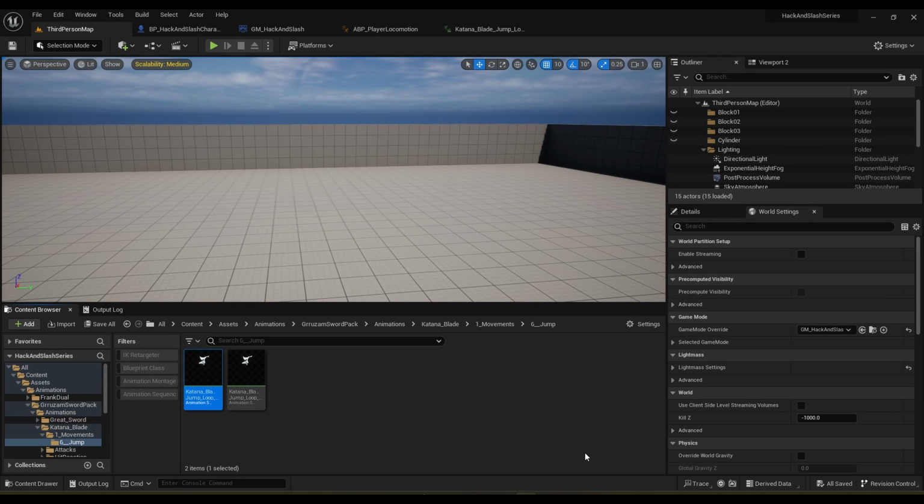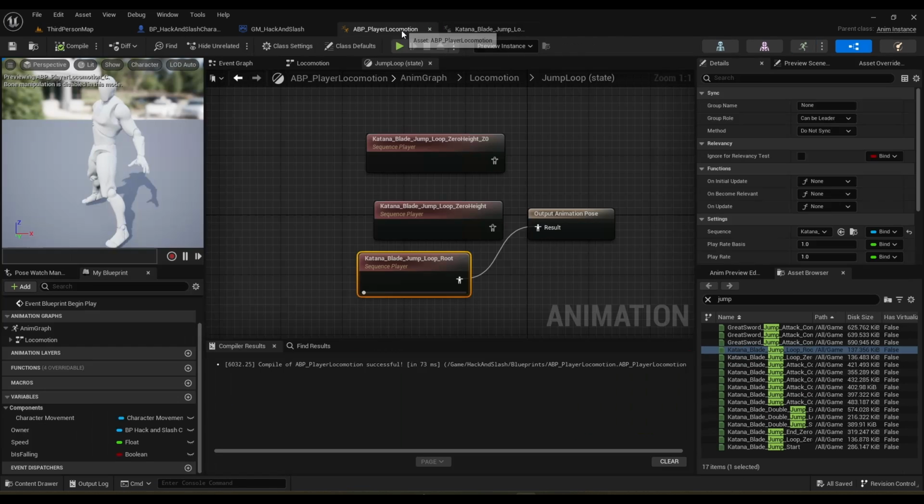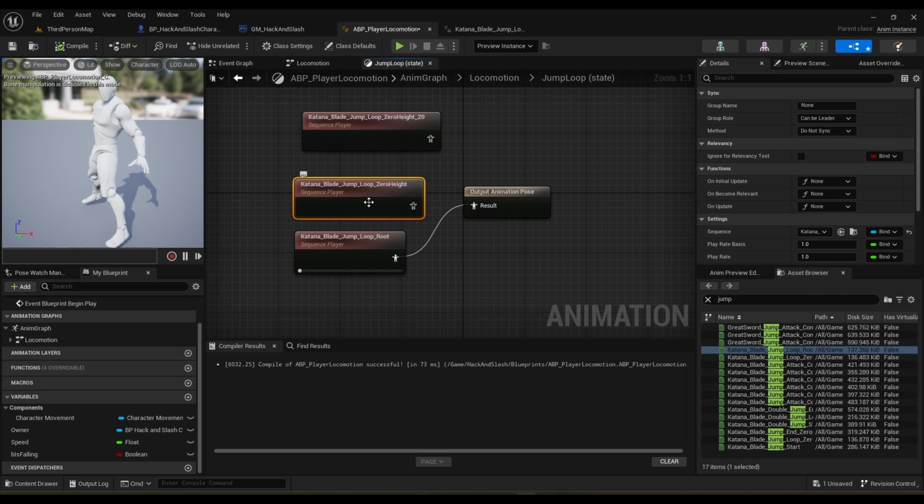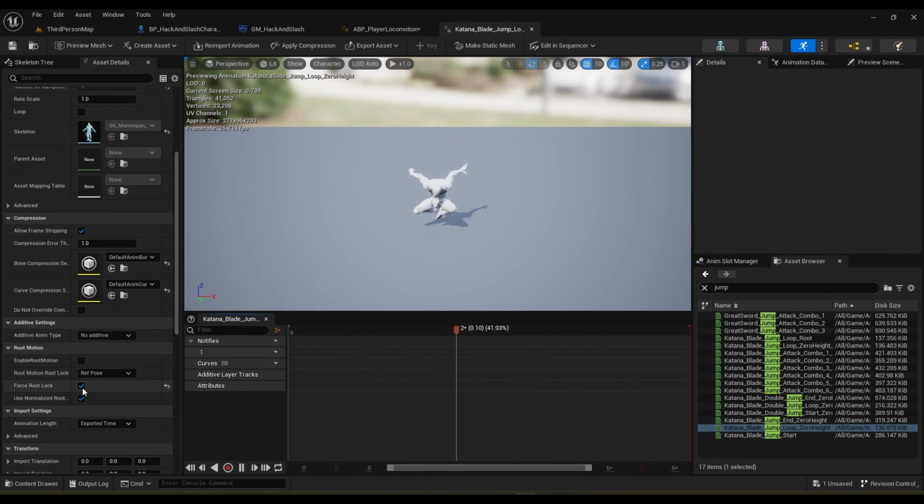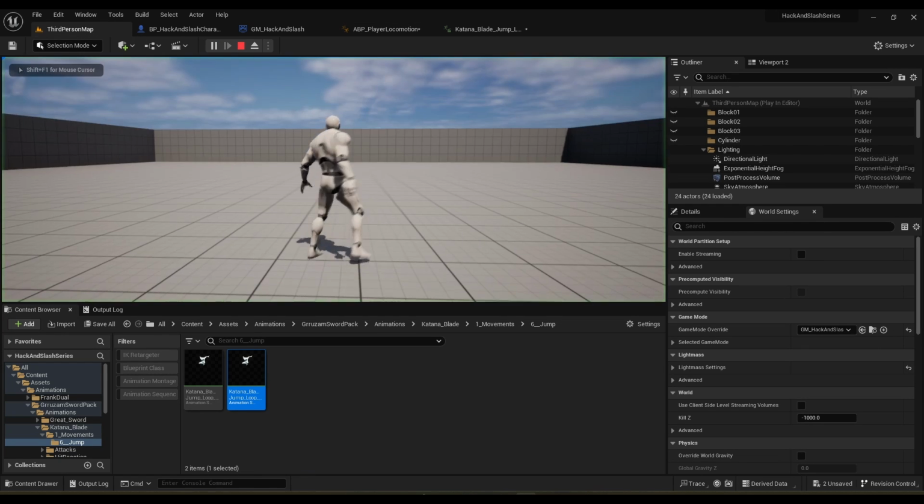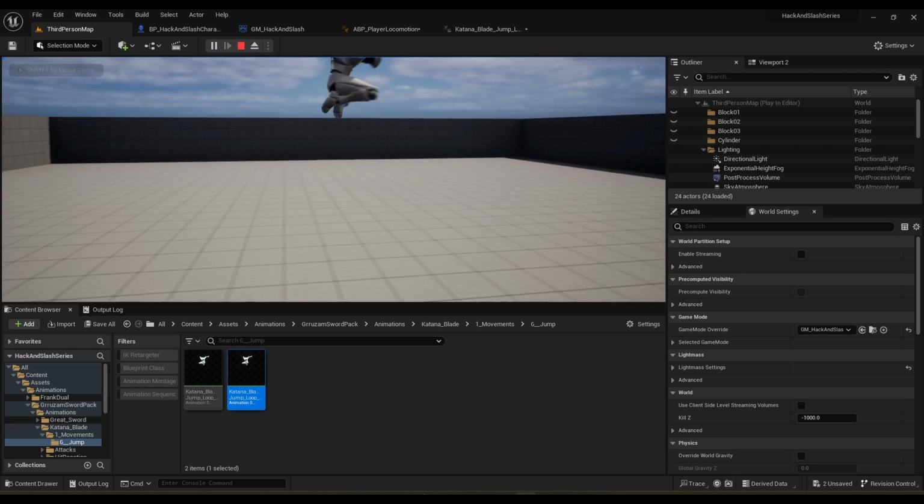So I went ahead and uploaded 2 more animations, and I gave them both a try, but I'm not sure which one looks better. This is the original one that I had. These 2 are the ones that I added in. For this one, I enabled force root lock, so it pushes it slightly higher, but still looks like a really small jump. So let me show you what the one that I just imported looks like. Looks like the character's actually jumping pretty high and above the camera.